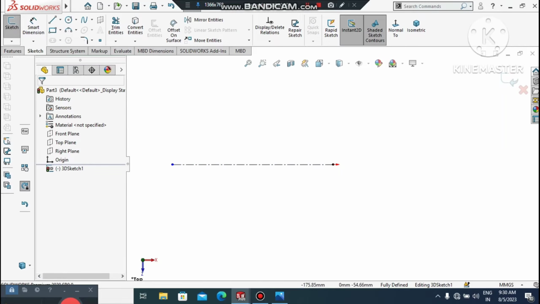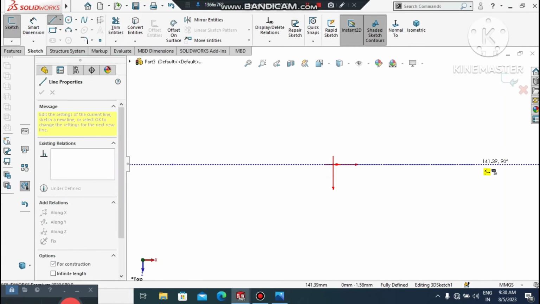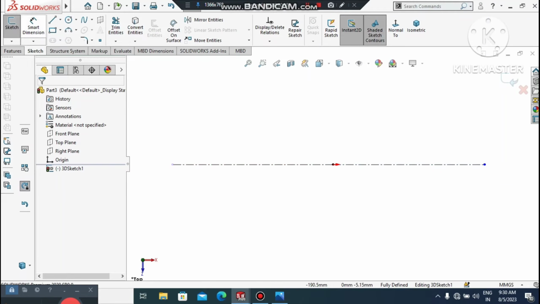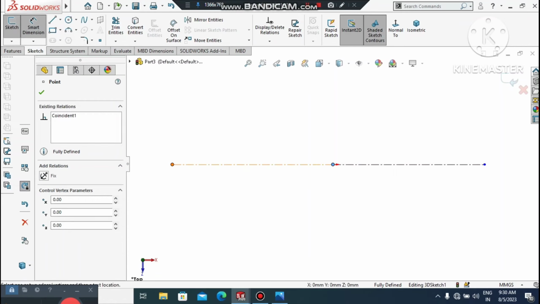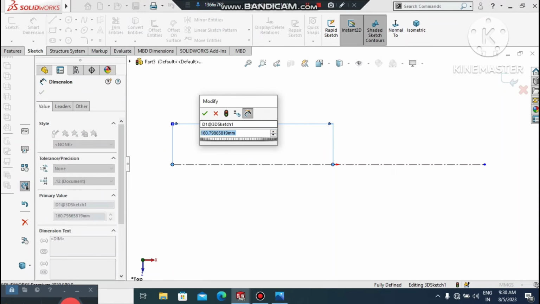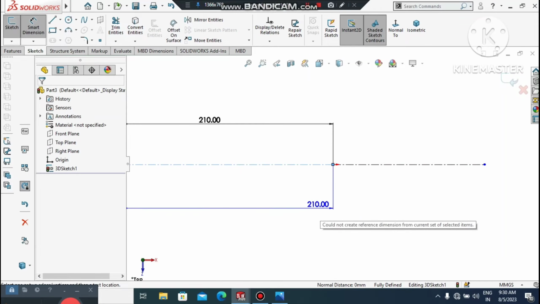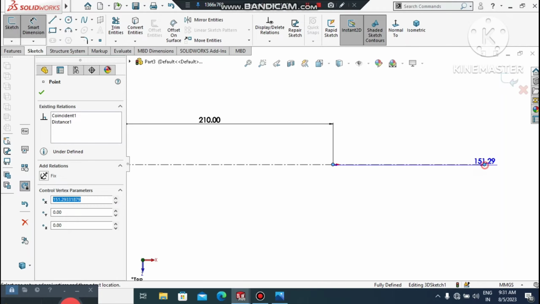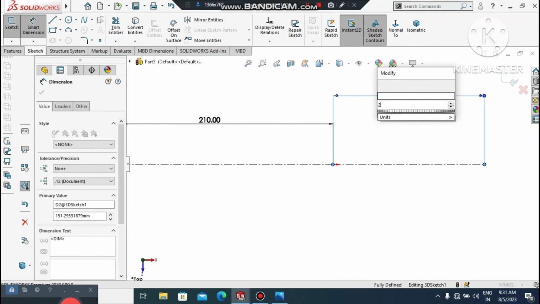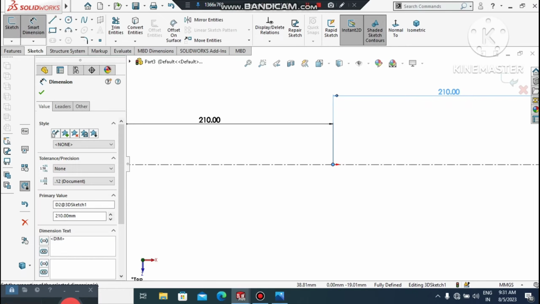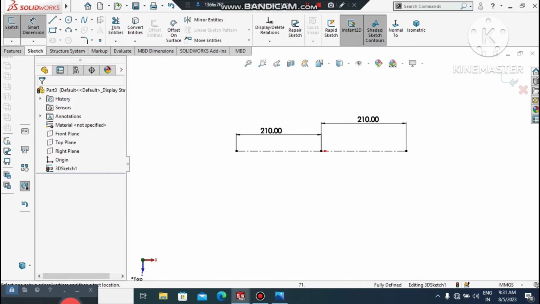Now exit this sketch, again go to the center line, sketch, select this center point, create line up to here, make sure it is horizontal to this center point, select this line and make this gap 210 mm, okay. Now here we select this center point and this point, make it also 210 mm. So overall complete length will be 420.